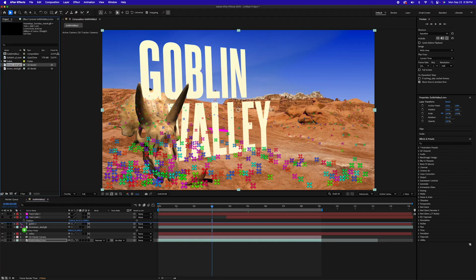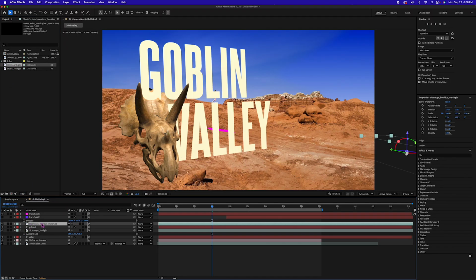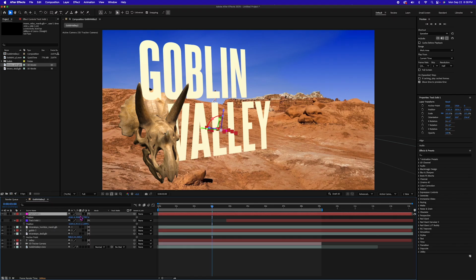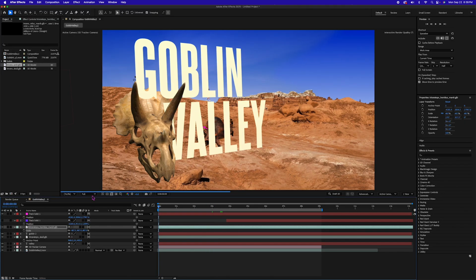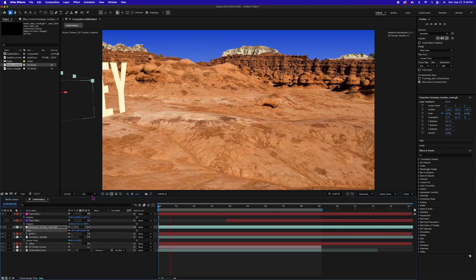I'm going to bring in our second 3D element, and then our track solid. I'm going to hit P for position, copy that position. And then I'm going to go to our 3D element, which is our Triceratops, and then hit P for position. And then I'm going to paste that. And then I'm going to hit S for scale, and I'm going to scale that up just a little bit. And let's go with that.